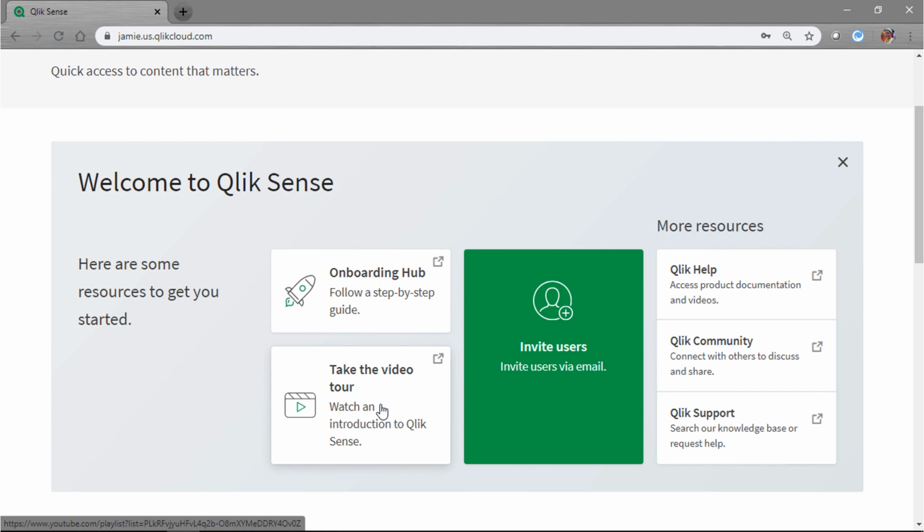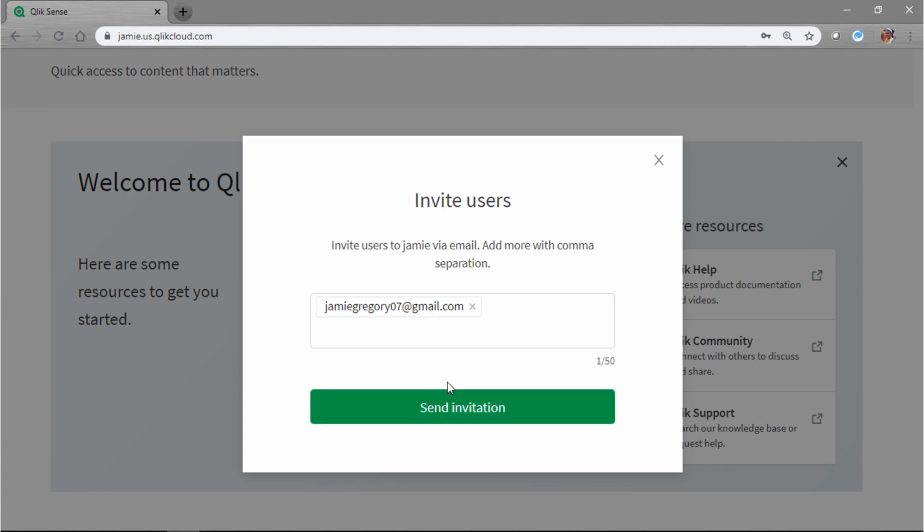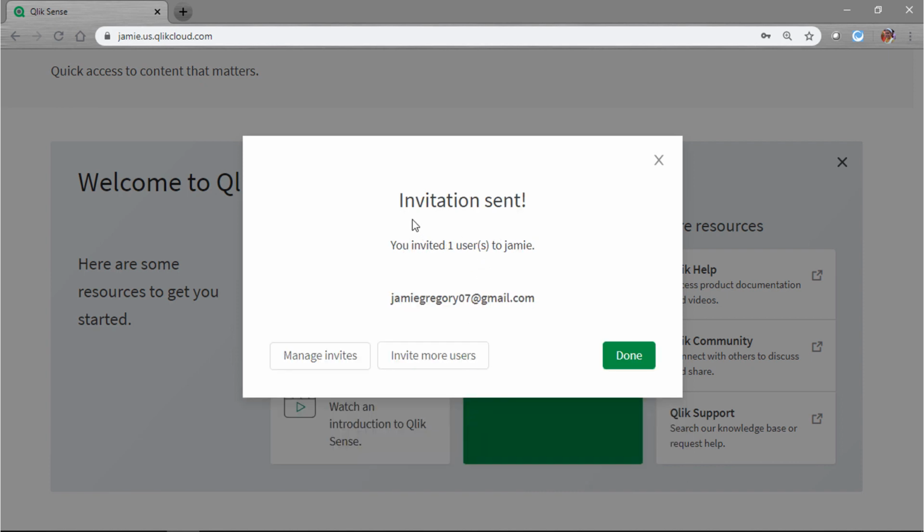The first thing I want to do, though, is invite my team. For now, I only want myself and one other colleague to have access, so I'll go ahead and click on Invite Users and enter in their email address. If you have multiple users, you can use a comma to separate the email addresses. You do have to click off into a white space, and then you'll be able to click the green Send Invitation button. The user will get an email that they have been added to the tenant and steps to accept the invitation. I'm going to go ahead and click Done here.